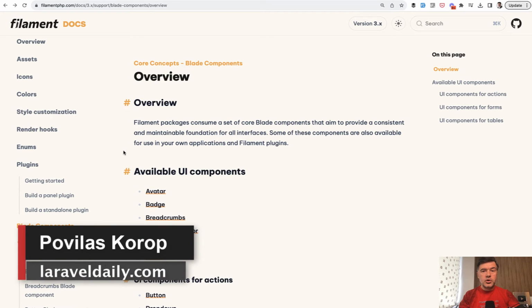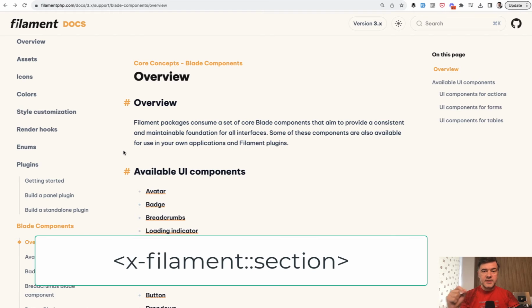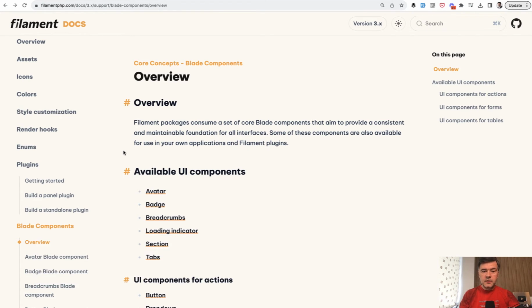Hello guys, today I want to show you one part of Filament, which is blade components that are used in Filament, but you can use them outside of Filament as well. So if somewhere you saw x-filament:something, this is a blade component from Filament.